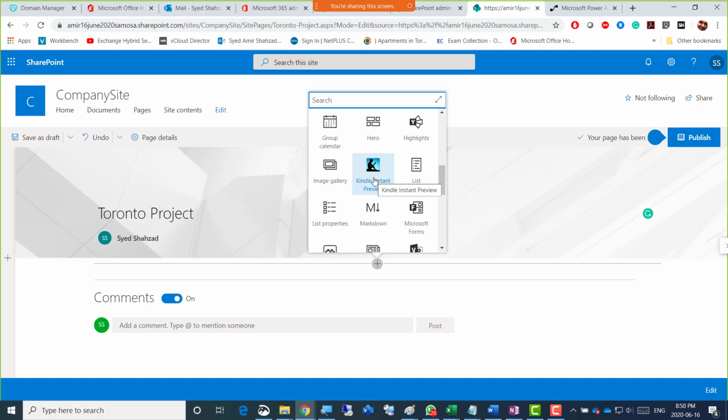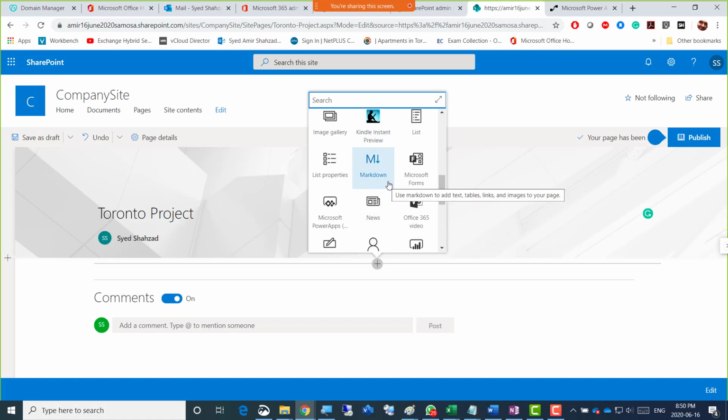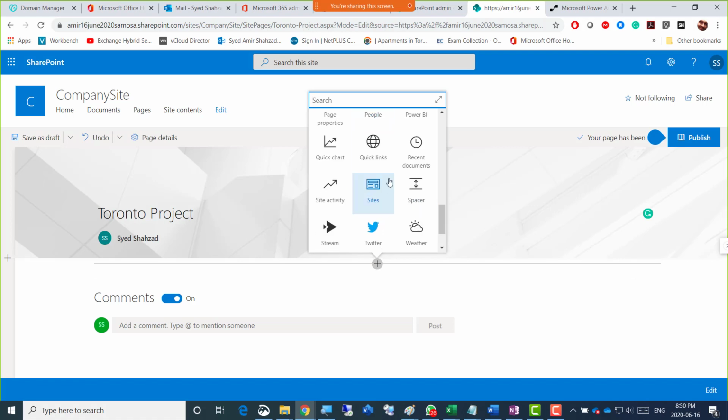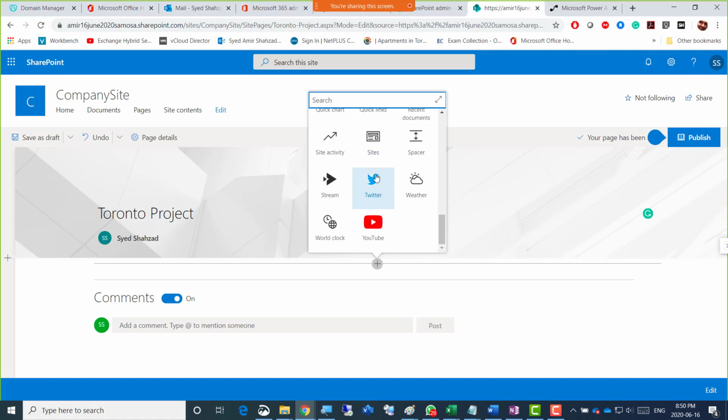Kindle is you can read books through this software, right? And it goes on and on. You want to add an app, Power App there in this page. You want to add Power BI, which is business intelligence, or any. So these are called web parts.